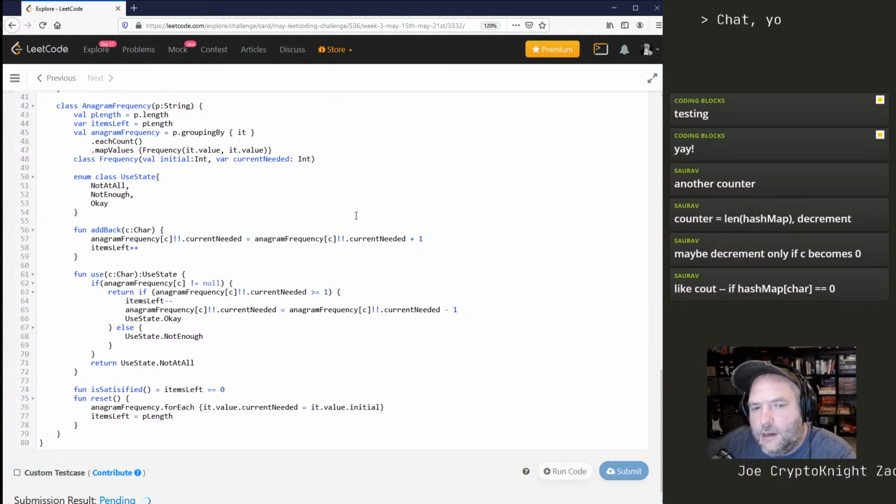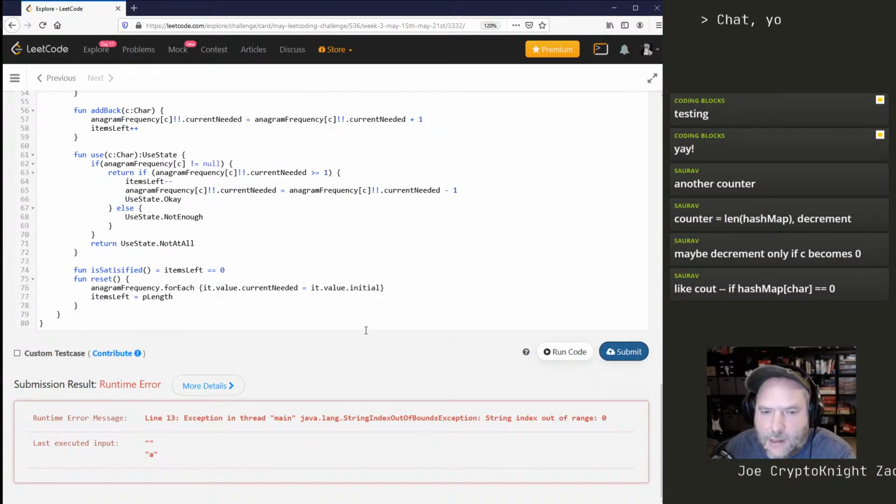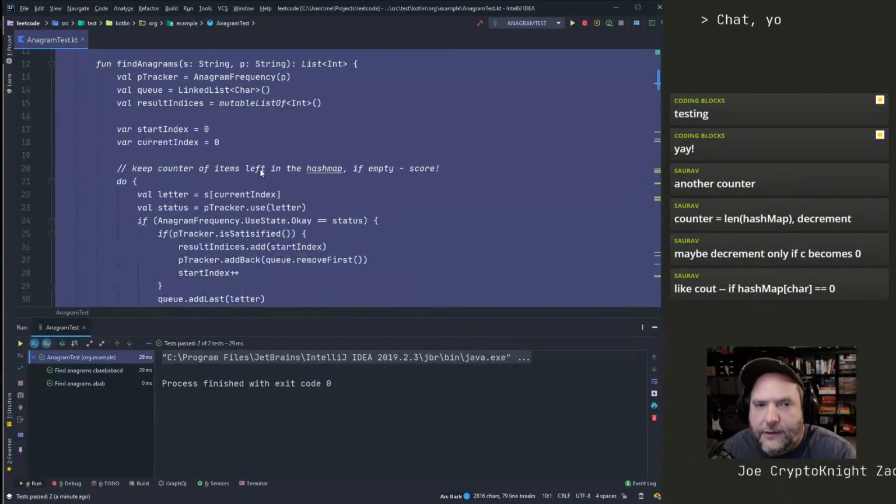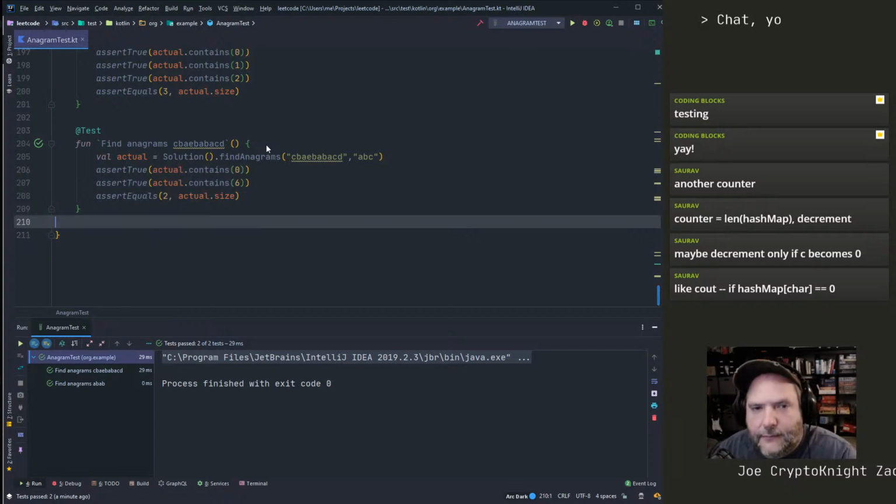And let's try submitting. I don't think we have to worry about anything where like P is bigger than S or anything like that. Like we could run time error. Maybe we do have to worry about that. Yes. So in this case, string index out of range. They gave us a blank and an A. I was thinking they wouldn't do anything dirty like that. I was wrong.